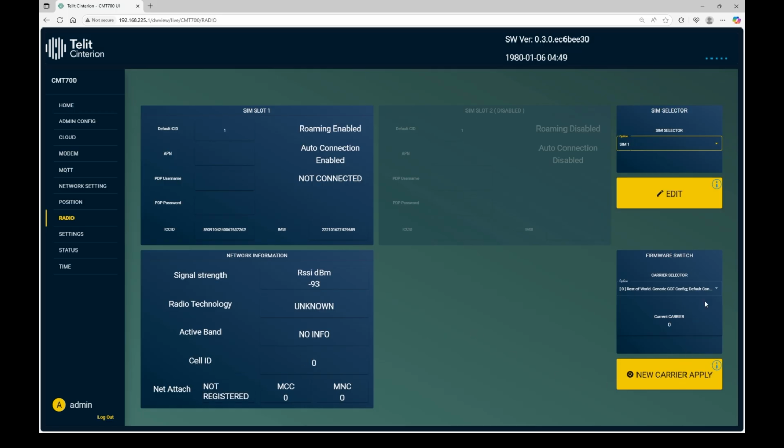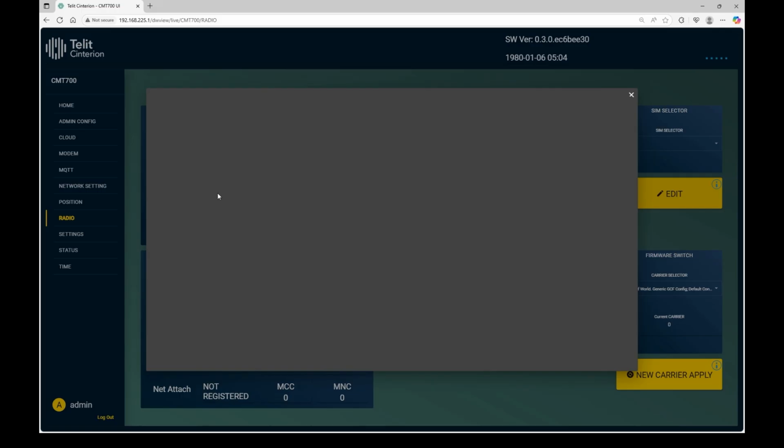On the bottom right, users can select which modem firmware should be used, according to the SIM carrier. To apply the change, press the related button. To change the SIM's configuration, press the Edit button and insert the needed parameters, then press Apply.